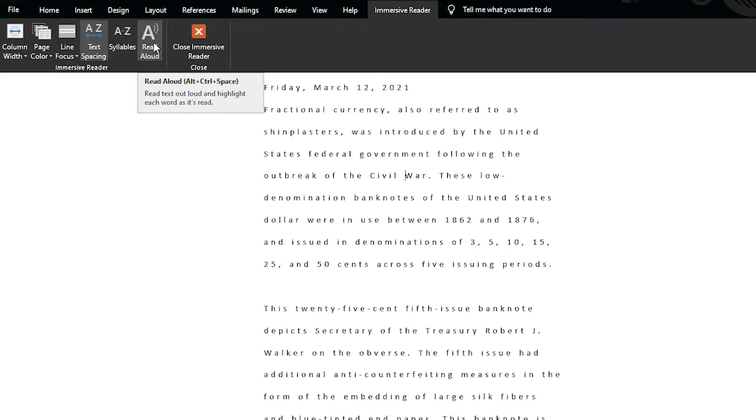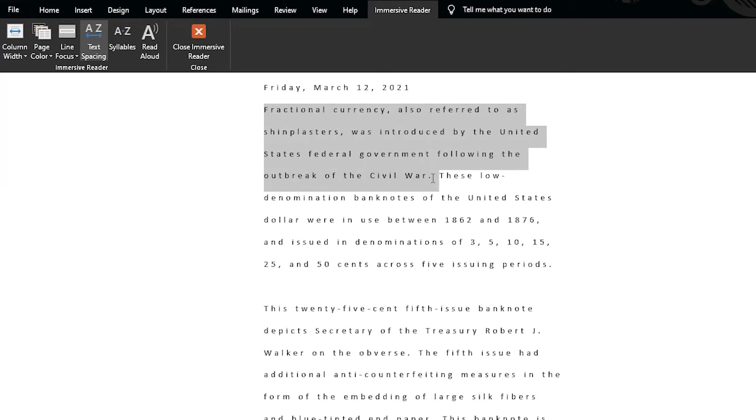Once in the Immersive Reader area, with the left mouse button, click and drag and hold your left mouse button for the text that you want read. Once you have all the text highlighted that you want read, let go of the left mouse button. Now, with the left mouse button, click Read Aloud.